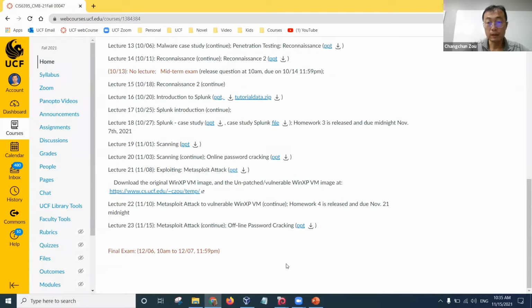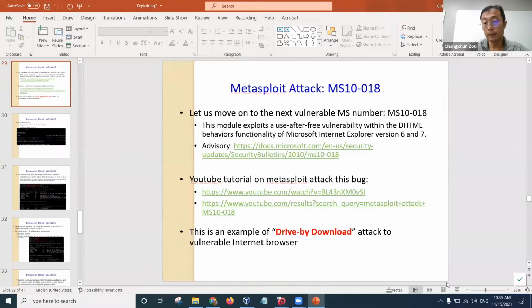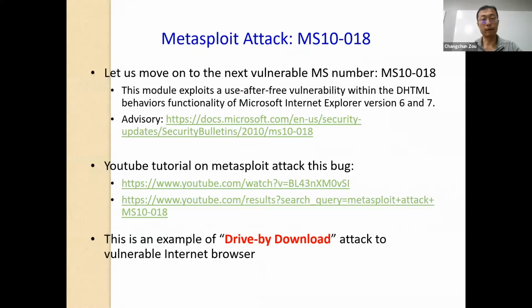Okay, let's come back to the Metasploit attack. Last time, in the end, I didn't have that much time, so I quickly went through this drive-by download attack. Drive-by download attack means Metasploit will set up a malicious web server. The malicious web server contains the attack module in it. Then when a vulnerable IE or another kind of vulnerable browser browses this malicious web server, the browser will be compromised and the attacker will gain root access to the compromised machine.